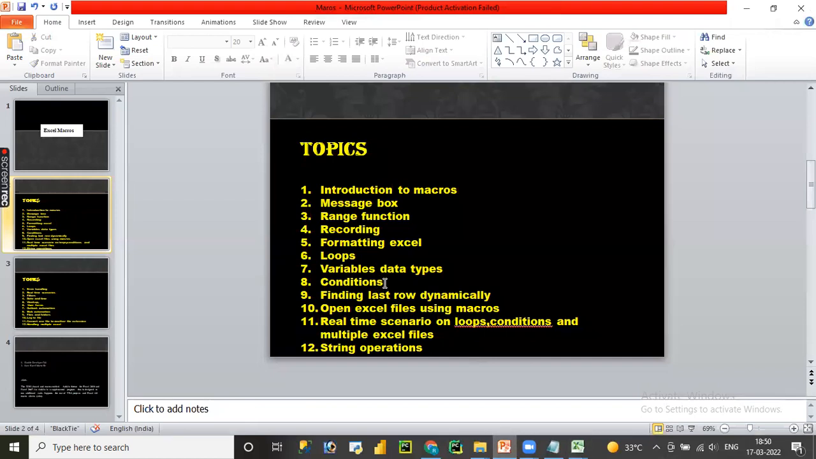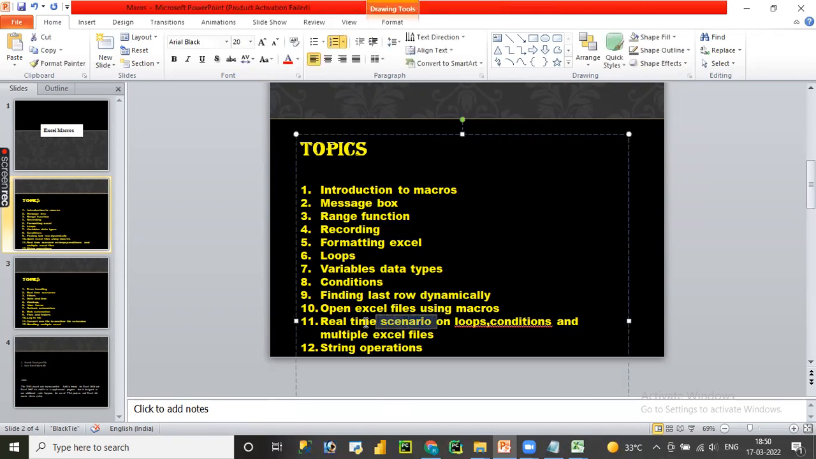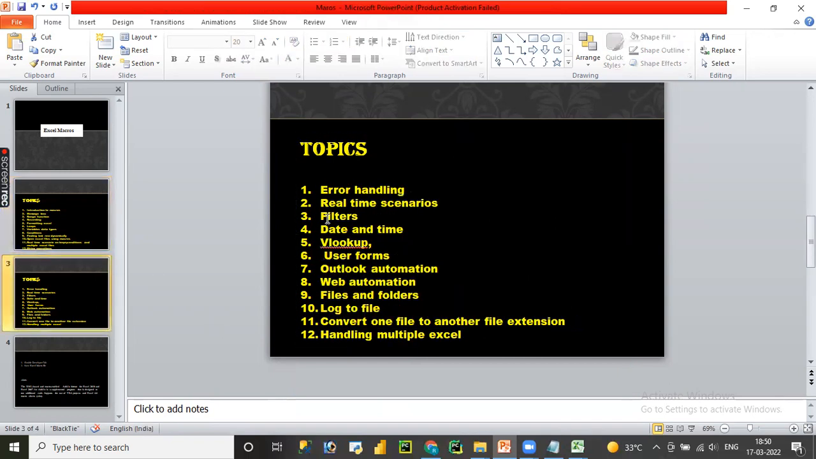Once we cover these conditions, we are going to find the last row value dynamically, and then we are going to open multiple Excel files, copy and paste data from one Excel to another, and learn how to create Excel objects, each and everything. We are going to work on one real-time concept which covers all these loops, conditions, variables, data types, opening an Excel file, and finding the last row. Then we are going to work on other concepts like error handling, filters, date time, lookup, user forms, Outlook automation, and web automation. We can automate the web using Excel macros. So we are going to learn each and every concept.